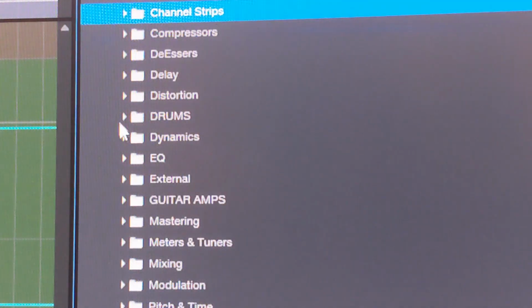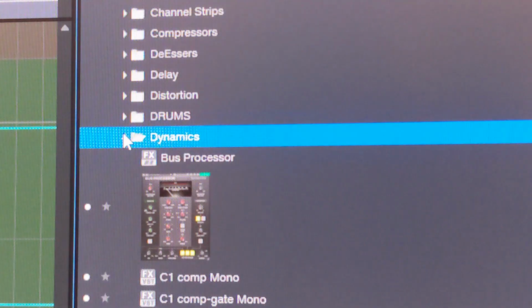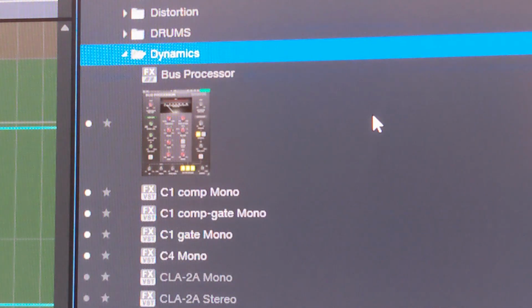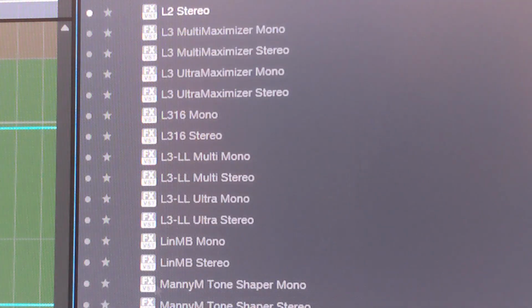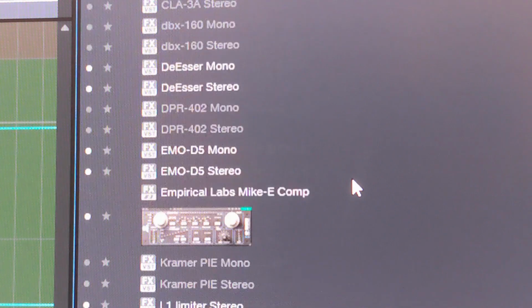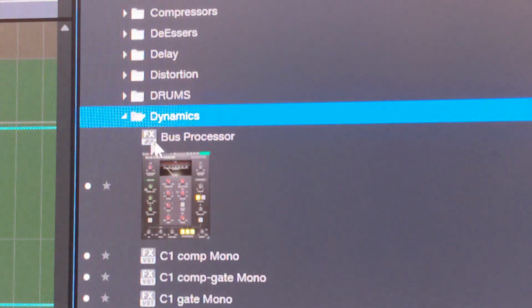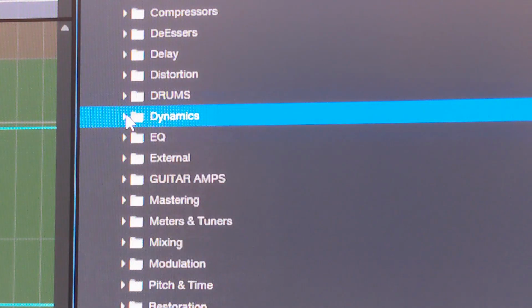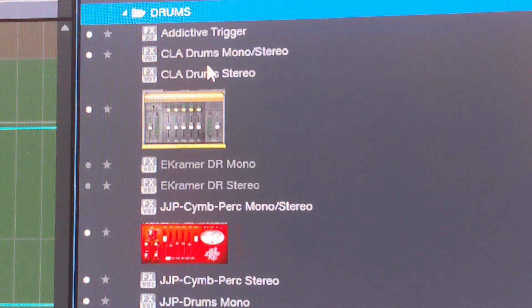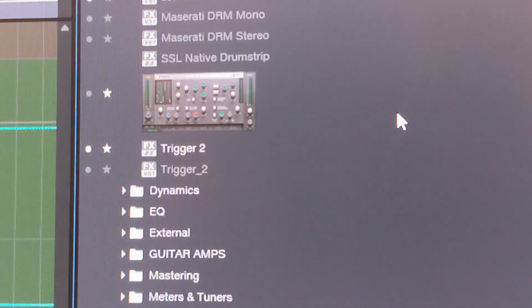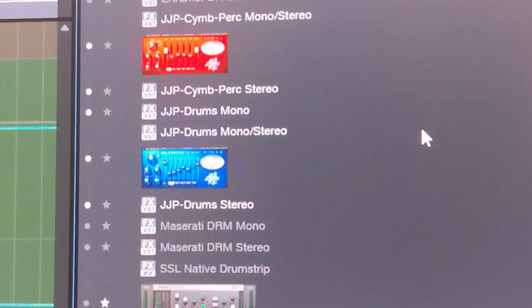You know, dynamics, there's going to be a ton of them in there. Bus processors, all sorts of compressors. The stuff that's grayed out is stuff that I have hidden that I'm no longer going to be using. I'm dumping my Waves subscription. We'll talk about that in another video. Drums, Addictive Trigger, CLA drums, SSL Native drum strip, etc.